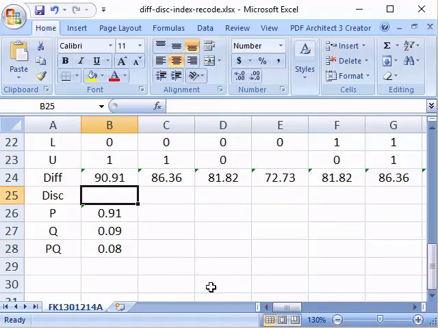So again here for discrimination, the formula is 27% of the top minus 27% of the bottom, divided by the number of students in 27% of the whole group. Basically since there are 22 students here, 27% means 6 students.